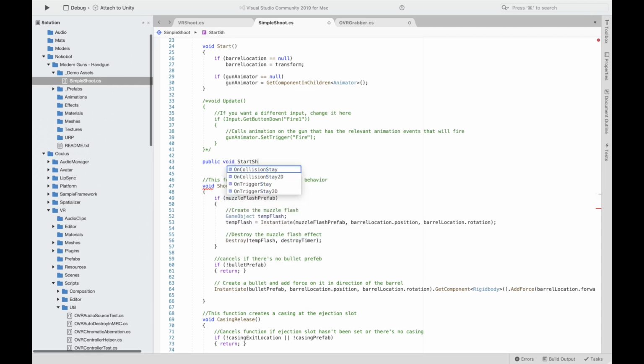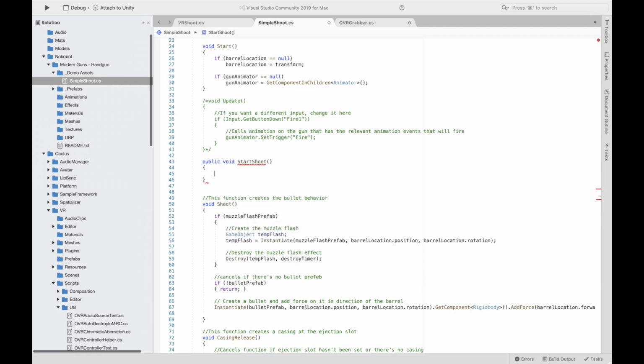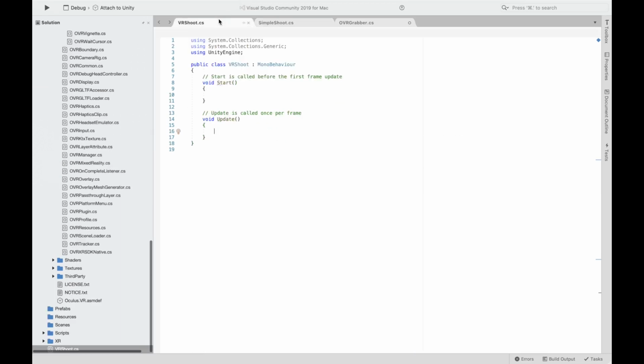And the reason we're doing that is because the update function was used previously to check if the trigger was pressed, but we want to create our own function that starts the shooting process. So we're going to put the same thing that was previously in the update function right there into the start shoot. Lastly, we want to go to our VR shoot script, and we want to declare some variables.